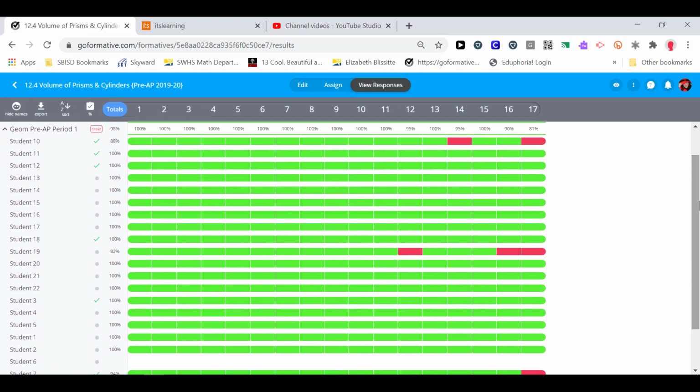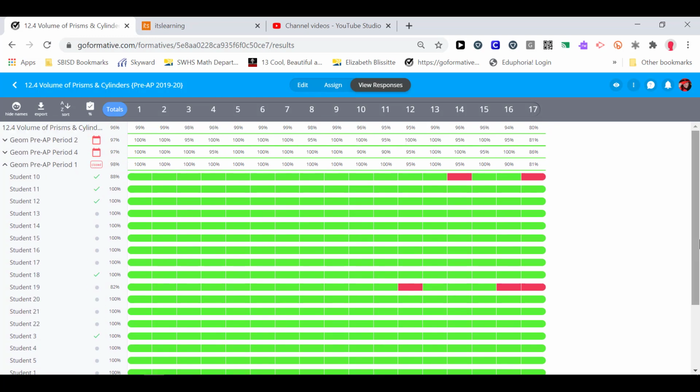Now, as you can see, pretty much everybody here did what they were supposed to. There's a few things I want you to see. You have the ability to toggle the assignment to open and close on the left-hand side, directly next to the assignment, the class period. There are some green checks and some gray dots also in this column. The green checks mean that that assignment was officially submitted.